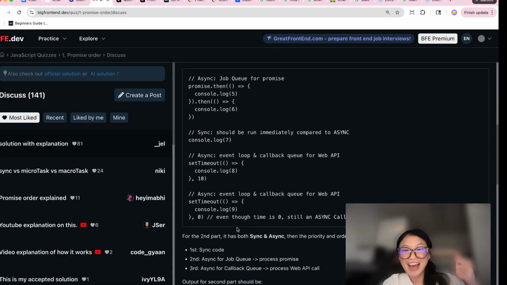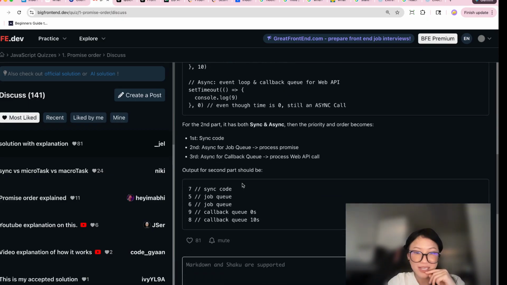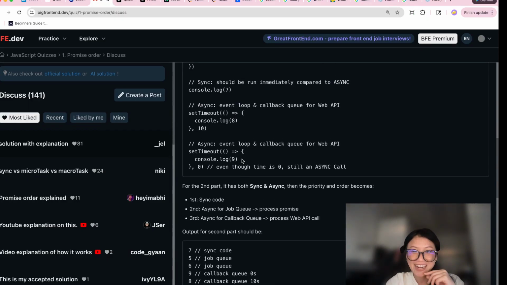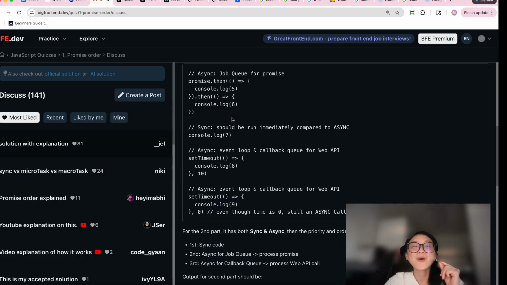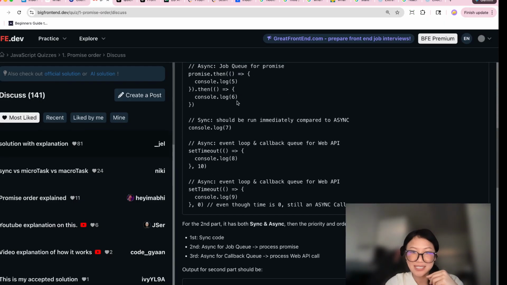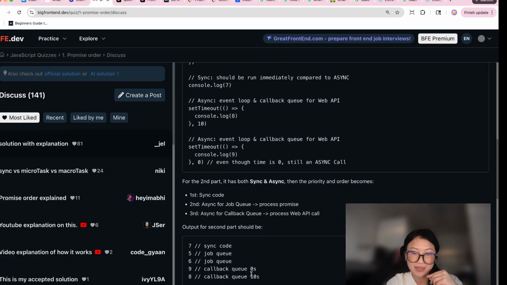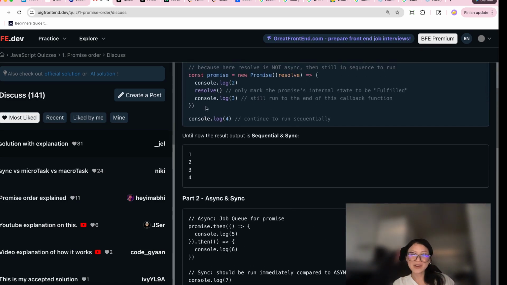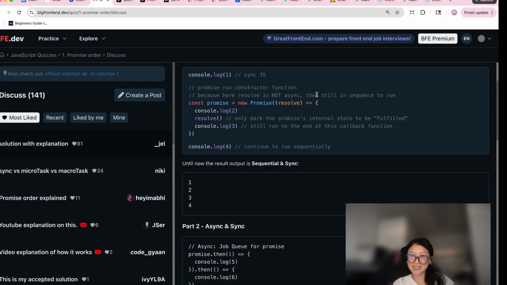I'm curious. Okay, I really think my setTimeout, so 7 is gonna print first, and then 9, and then 8, and then 5, 6, because then we're gonna wait for the job queue from the async to come back. That's what I think. 7, and then... No. Okay, so promises come first before setTimeout. 7, a 5, and a 6, and then the setTimeout comes back later. Oh, yes. This resolve right here, it's not async. That's what they're saying.